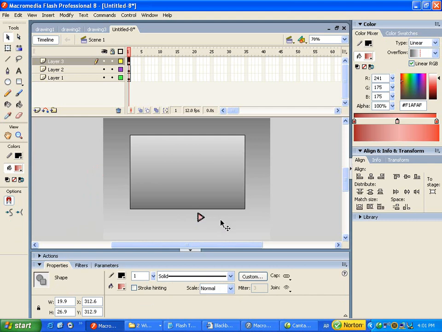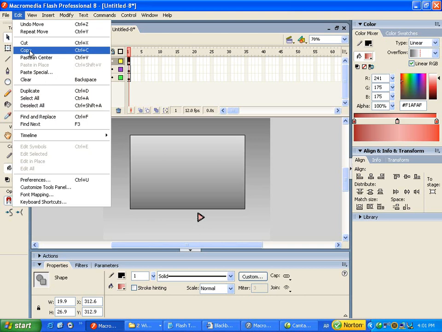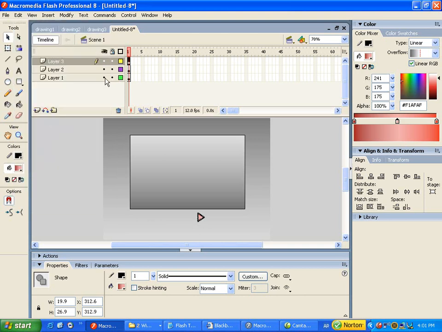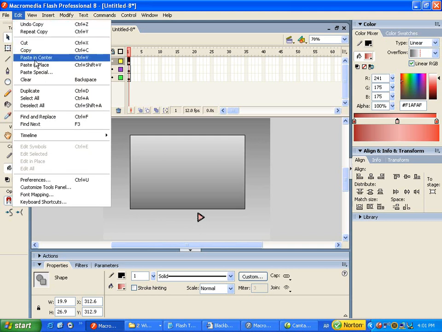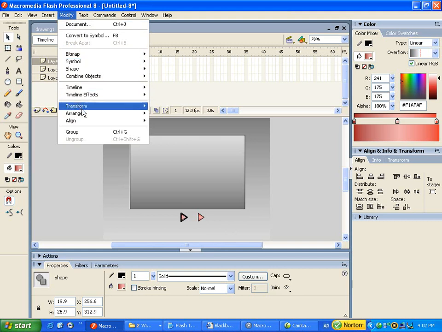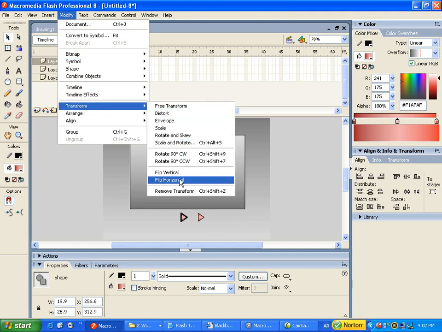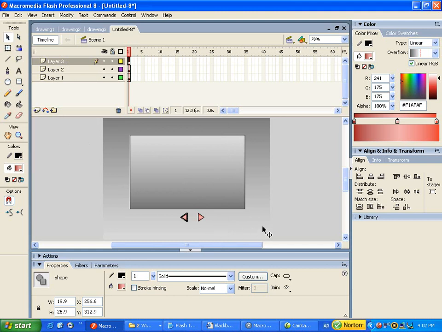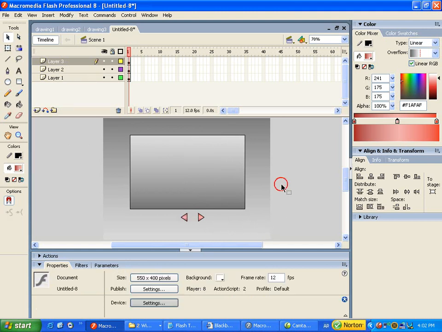To take the copy for the previous one, I can use edit copy or Control C from the keyboard, then edit paste in place to make sure it's pasting in the same place to keep the vertical alignment. Then, after a little movement with the arrow tool or shift and arrow keys from the keyboard, I can assign transform flip horizontal. And now I have the two buttons for next and previous.